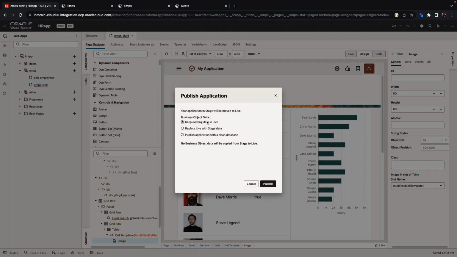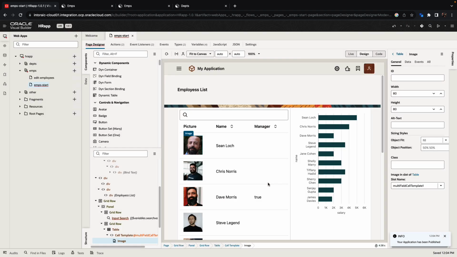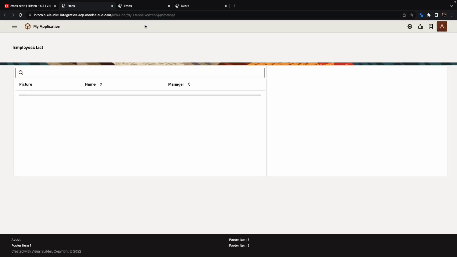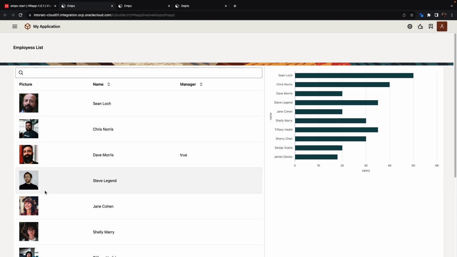When we publish, it's important to notice whether you want to keep the existing data that is already in the live application, which very likely you want to do, or if you want to copy data from stage or clean the database. I'm going to keep the data in the existing live database because we don't want to override changes people did. Once we publish the new application, people who were using the live application, if they would now do a refresh of the application, would get the new version showing up in the same URL that they were on before. So now the images are much bigger.